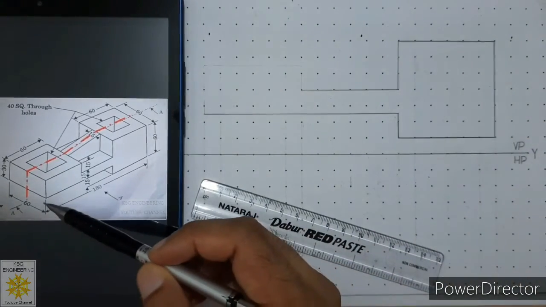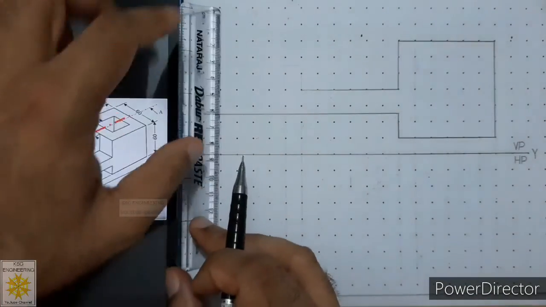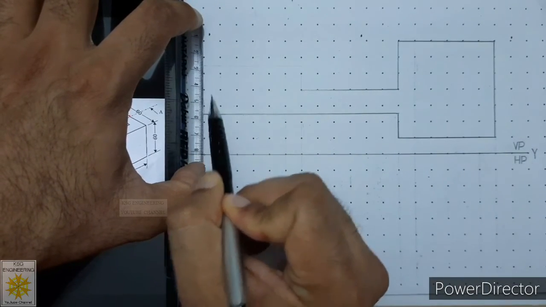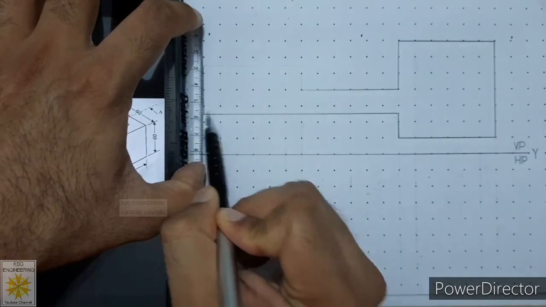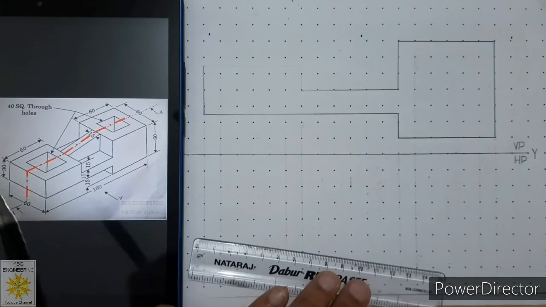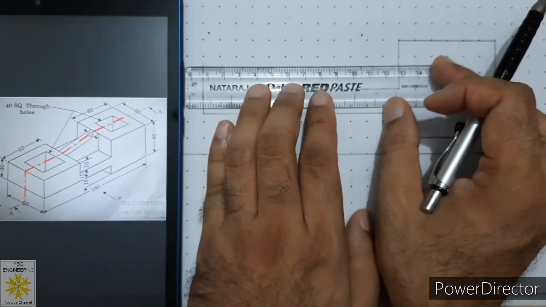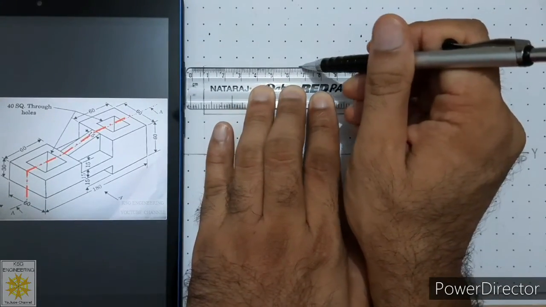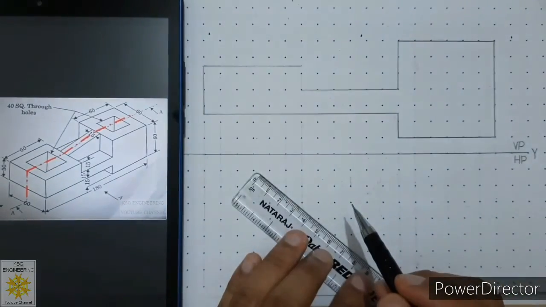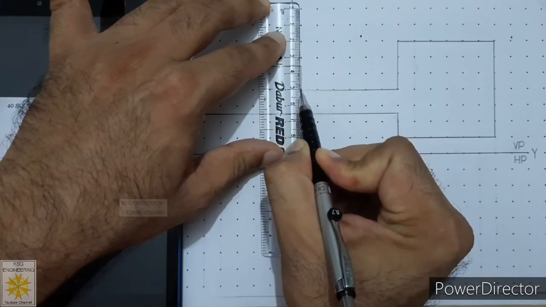Then after that, from this point, we will draw a vertical line of 30 millimeters. Then from this point, we will sketch a length of 60 millimeters. So from this point, sketch a length of 60 millimeters, measure it carefully from the scale. Then we will connect these two points and we will get the first face.